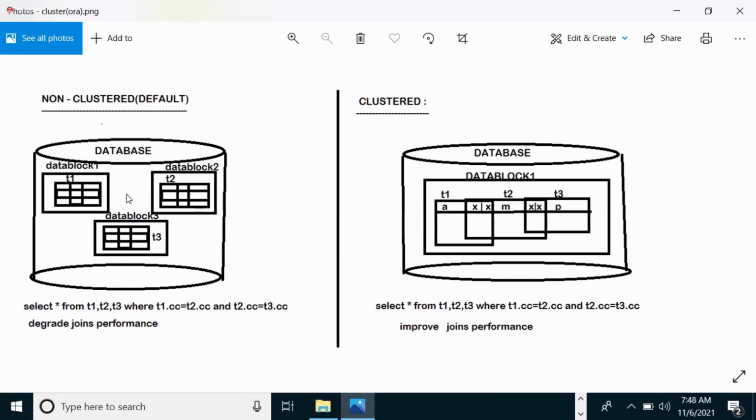In a non-cluster, observe what happens. For example, we are creating so many tables in the database. Whenever you create a table, every individual table will take one separate data block. Like now I'm creating T1, table 1, and table 1 will take one separate memory.